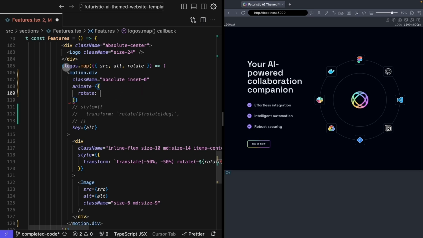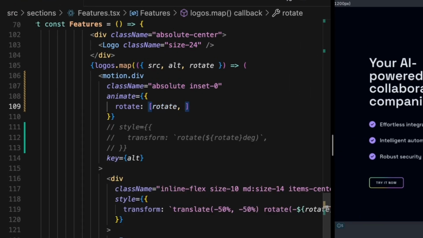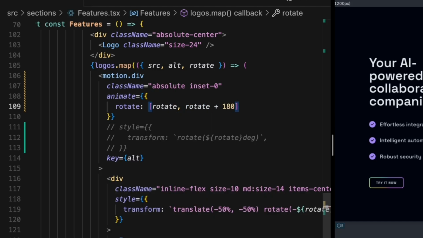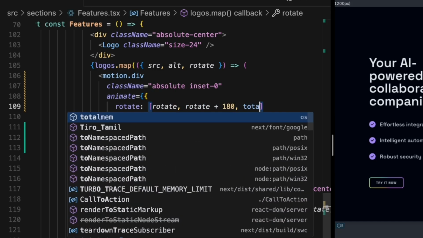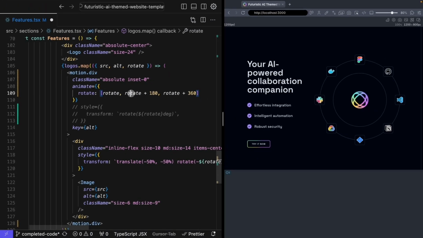So I have these logos mapped. There's 8 different logos. They each have their own initial rotation value. So I'd like to key off of whatever that is and then rotate it by 360 degrees. We're going to start at whatever our rotation value is, then go to, for now, just rotate plus 180, and then go to rotate plus 360. And I'll show you in a second why I stopped at that 180 degrees.